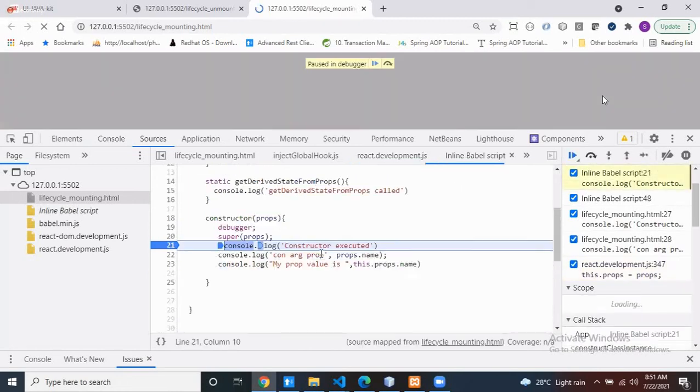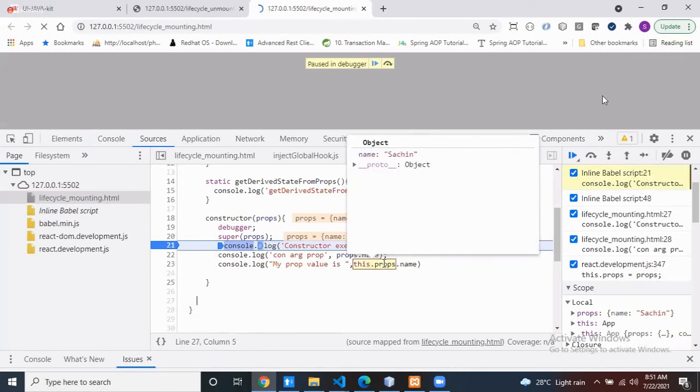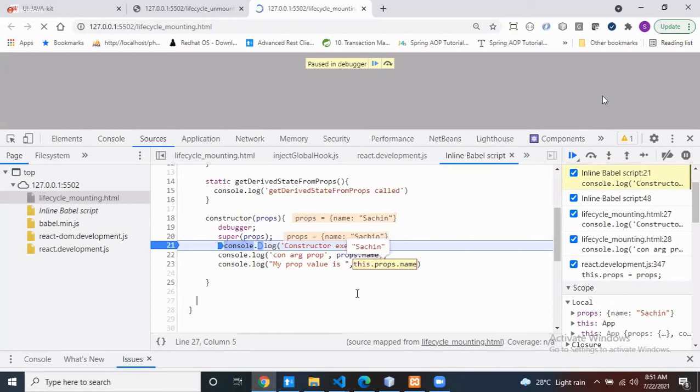Now see my console. My props. This one is this dot props, which is coming from React dot Component. This is my name. Understand how we can get the props inside the constructor.